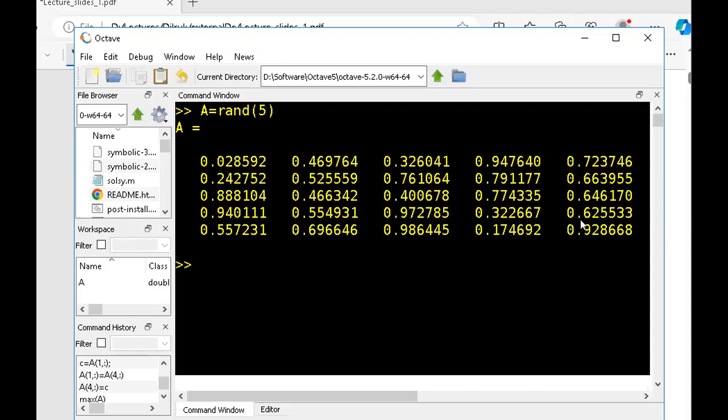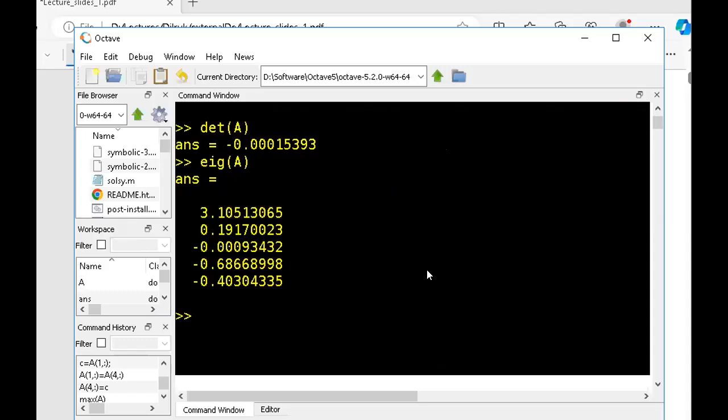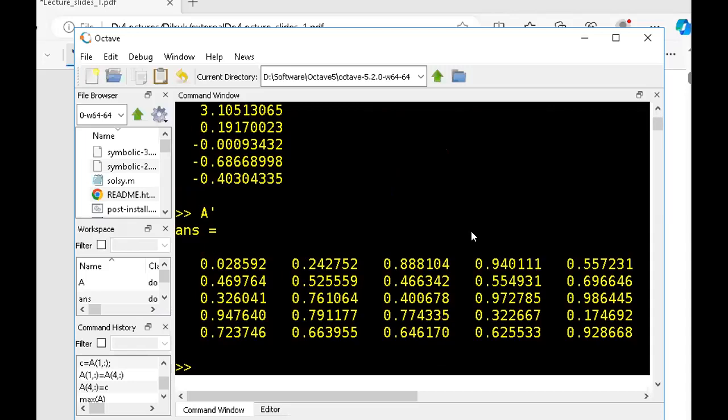So how do you find the determinant? Very easy: det of A. And if you want, let's say, eigenvalues: because for the first project from the linear algebra one, you need these things, determinant and eigenvalues of A. And the transpose, you know how.